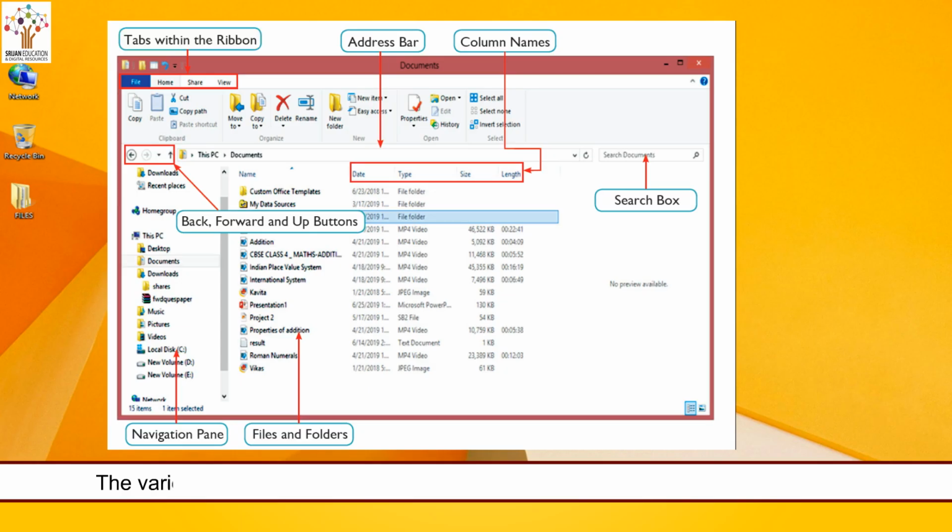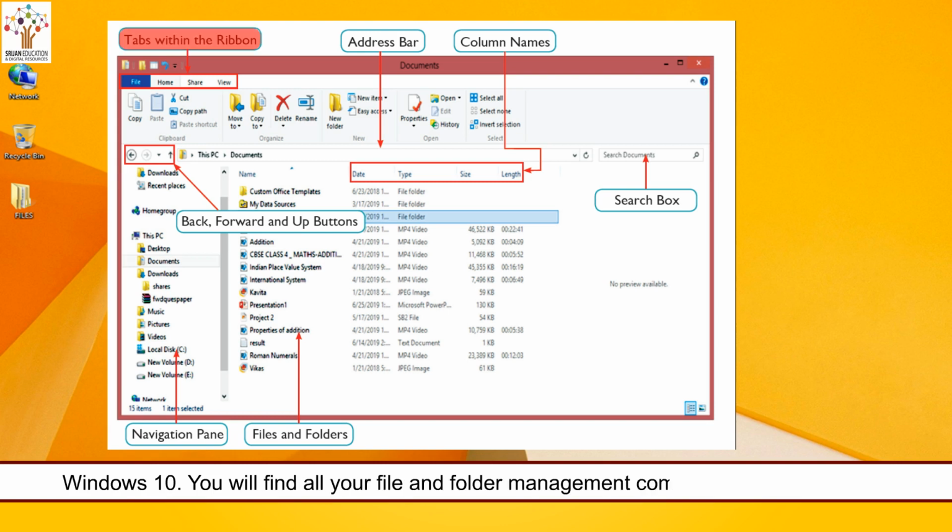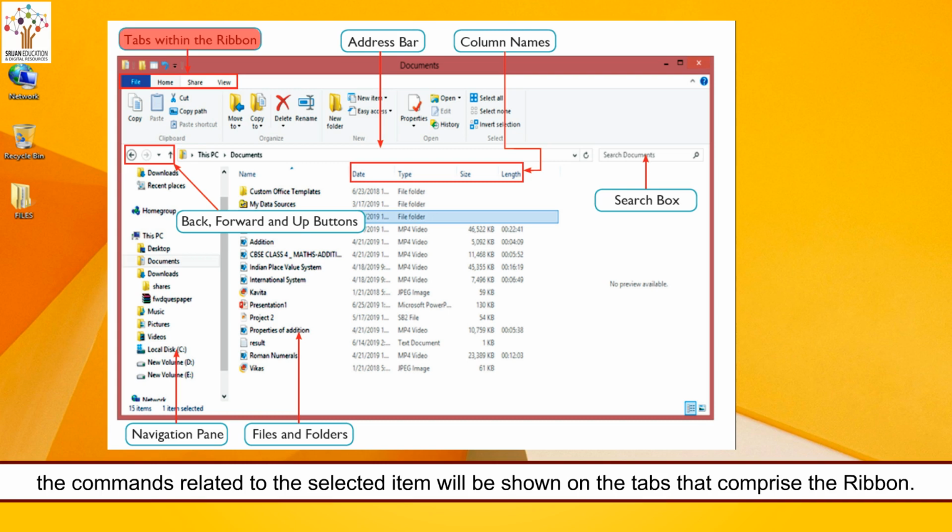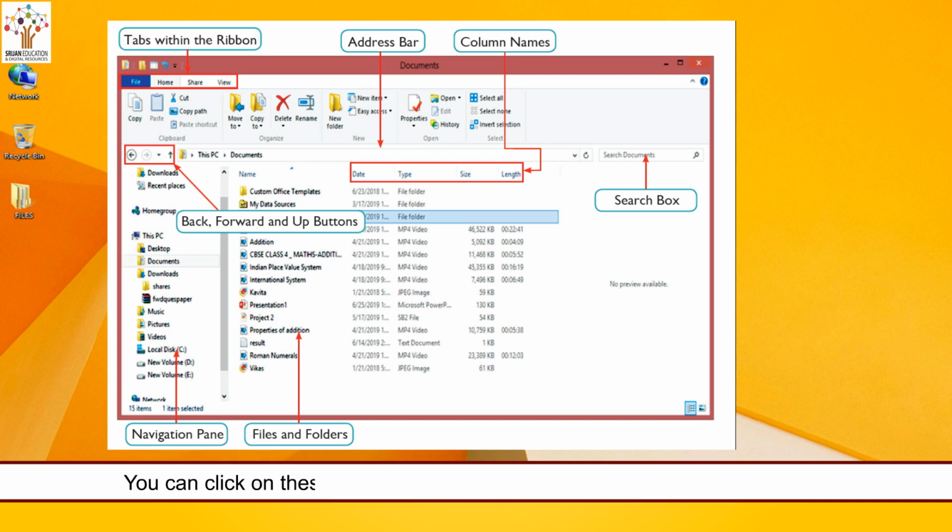Ribbon. The various tabs present within the ribbon are shown at the top of File Explorer in Windows 10. You will find all your file and folder management commands within this area. When you select an item within the files and folders, the commands related to the selected item will be shown on the tabs that comprise the ribbon. You can click on these tabs to see the functions available within each group.